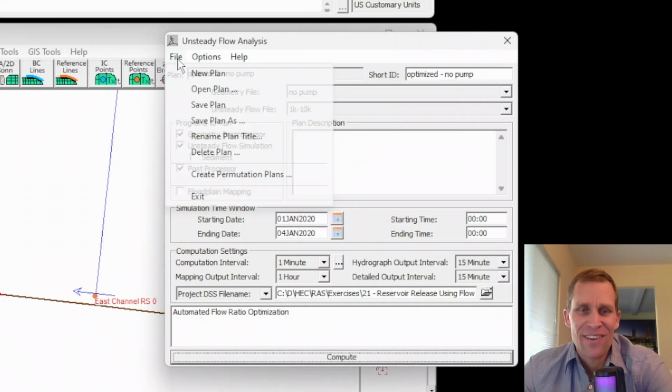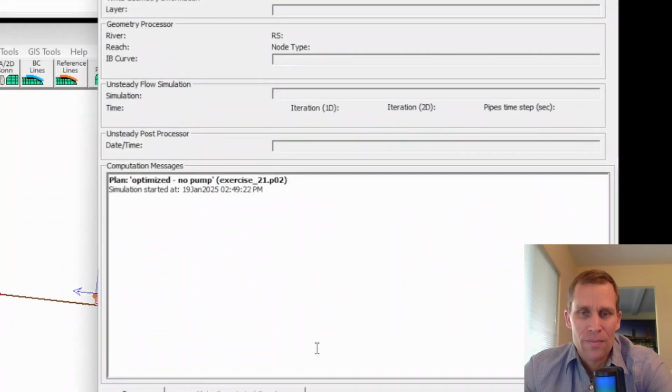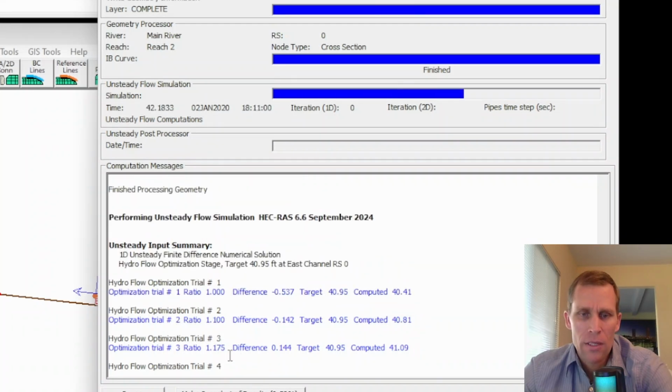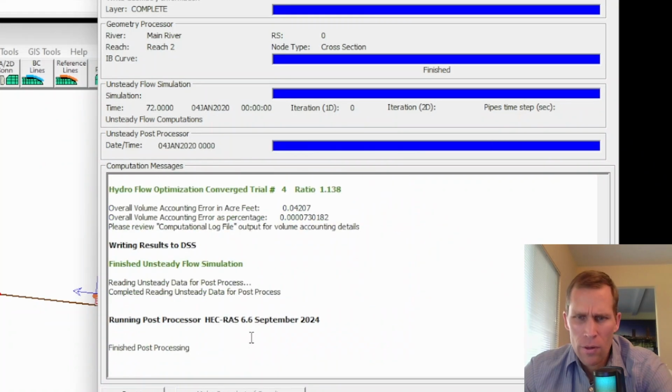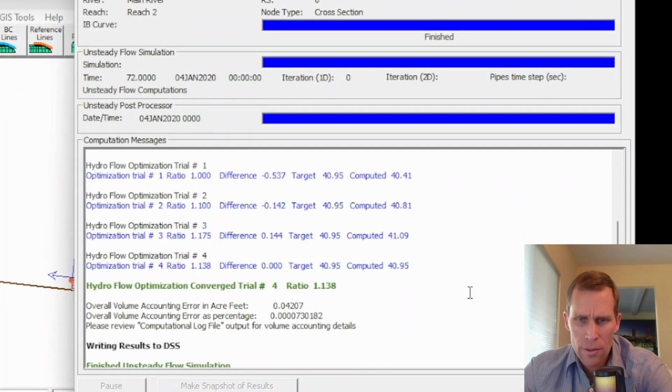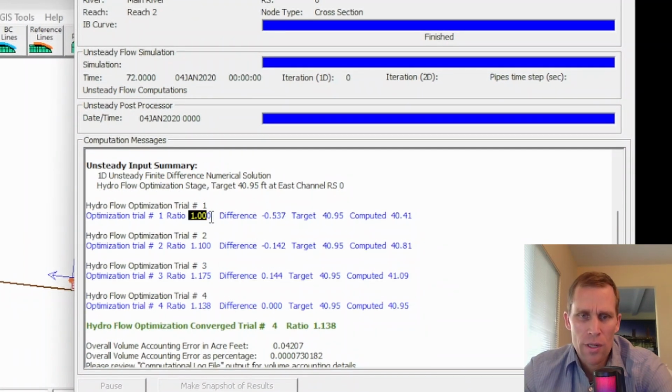Okay, and File, Save, and Compute. All right, so we see the optimization trial 1, trial 2, trial 3, trial 4. Okay, it looks like it was successful. I'm going to scroll up a little bit here. So the first trial, the ratio was 1, so it just tried the same thing as before. 40.41 was about half a foot less than 40.95. So it increased the ratio, increased it again, and then decreased it. Looks like 1.138 is the correct ratio.